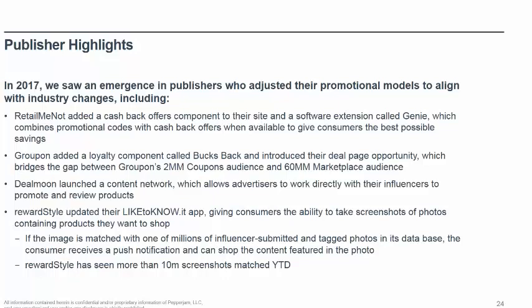Groupon also added a loyalty component called Bucks Back and introduced their deal page opportunity, which bridges that gap between their 2 million coupon audience and their 60 million marketplace audience. DealMoon also launched the Content Network this year, which allows advertisers to work directly with their influencers and promote and review your products.